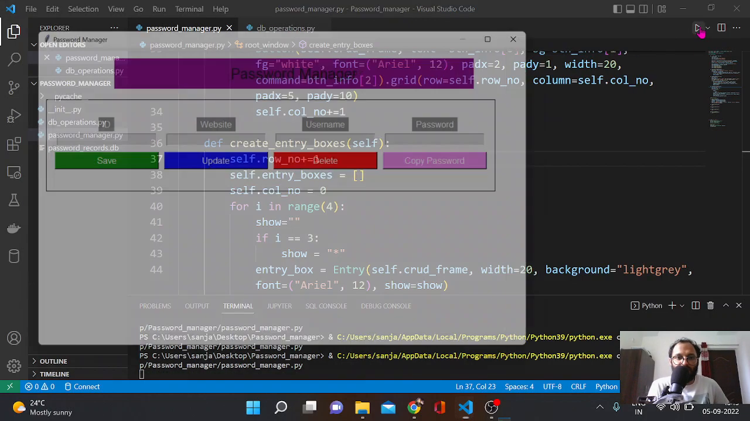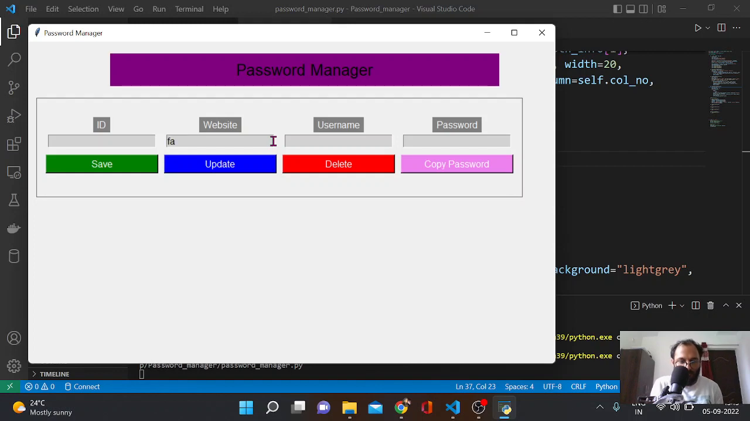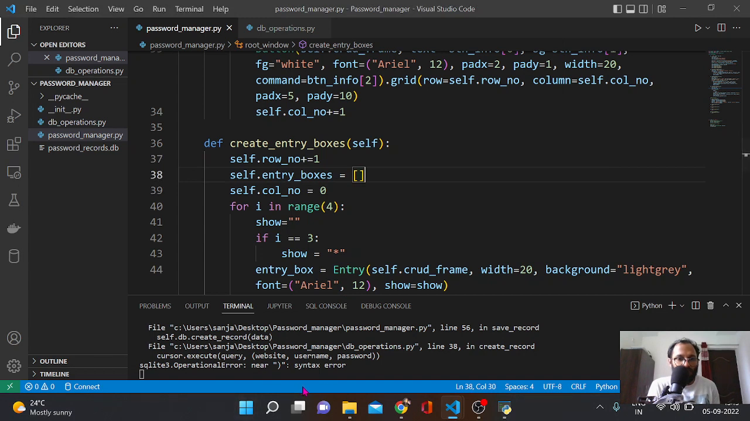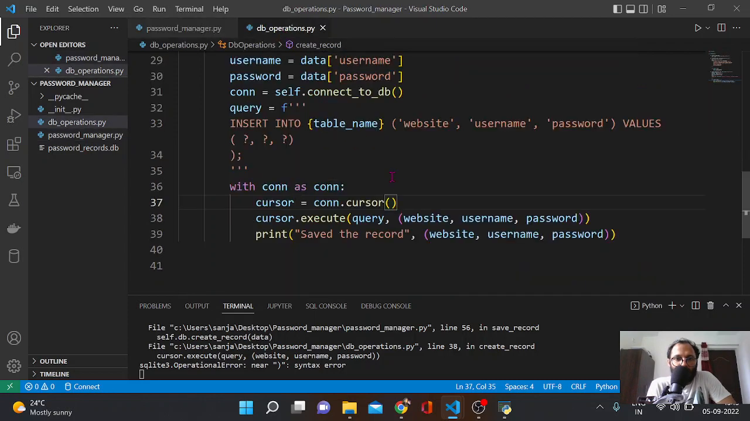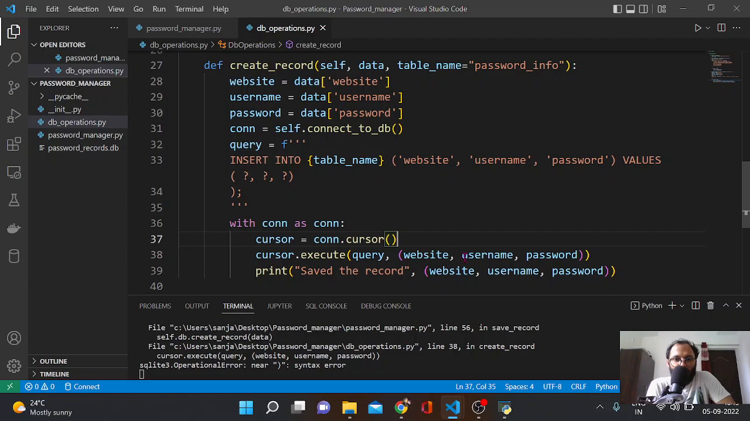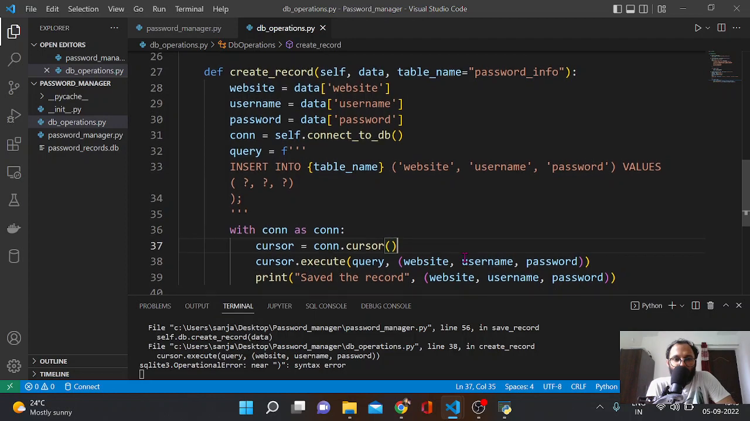Let us call this one more time, and let us call this Facebook, Sanju 123 maybe, and password is 123. Save. So there's a syntax error somewhere. Cursor dot execute near syntax error, operational error in 38. Why is there a syntax error?